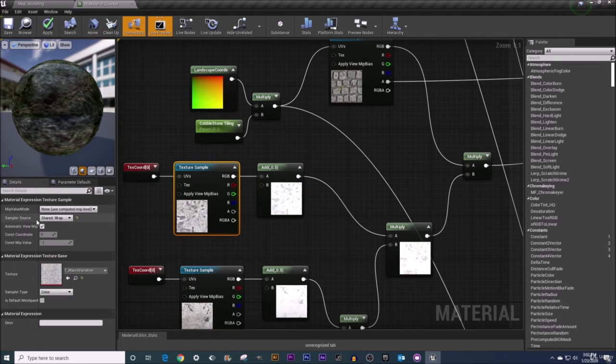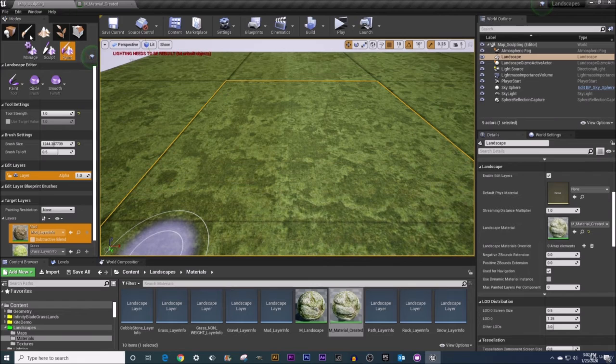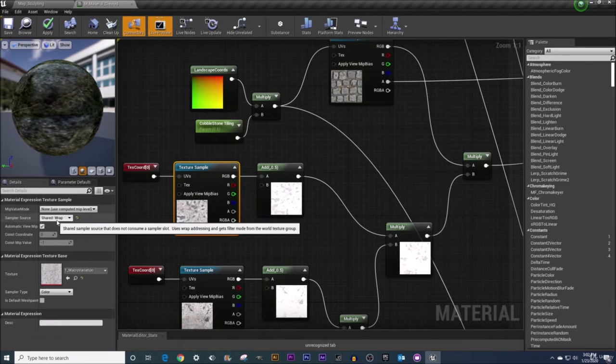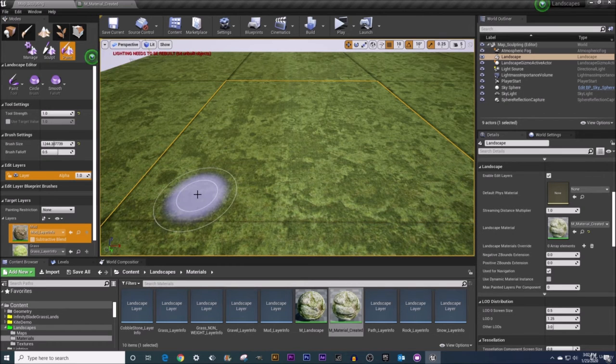If you do not do this, then it doesn't even matter if you have painting restrictions set here or not. You will be limited to just a few layers per component. But with this set to shared wrap for all your different texture samples, you have up to 128 different layers that you can paint onto a single component, which is pretty nice. Okay, on to our different painting restrictions.